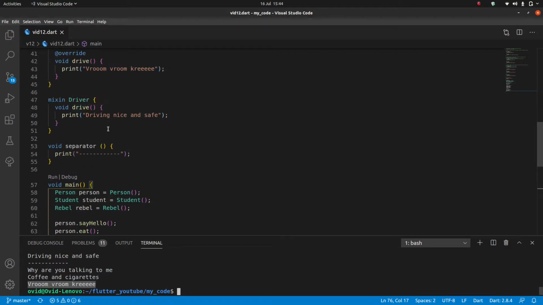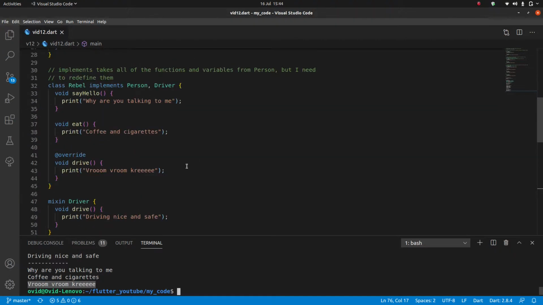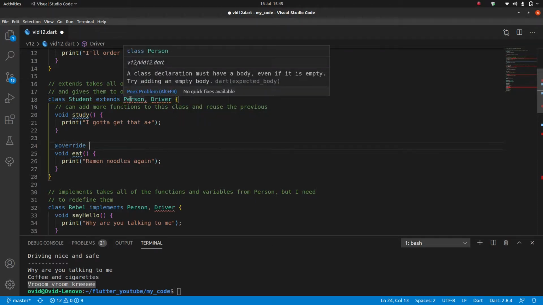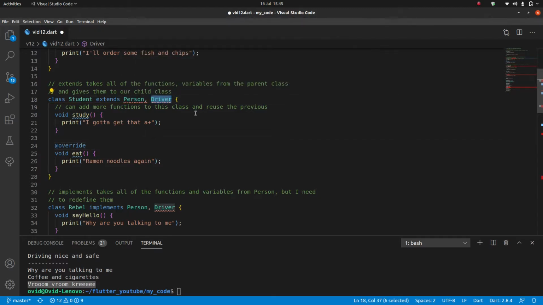And one of the reasons we might want to do this is because we are constrained in how many times we can extend something. If I try to extend person and driver, I can't do this, because each class can only extend one. If I try to do this, the compiler is going to get completely confused. This just isn't allowed, and the warnings and errors it gives me just don't make sense. But just take my word for it, you cannot extend two different classes. So you do have to use the with.